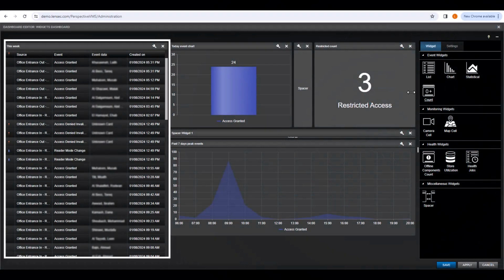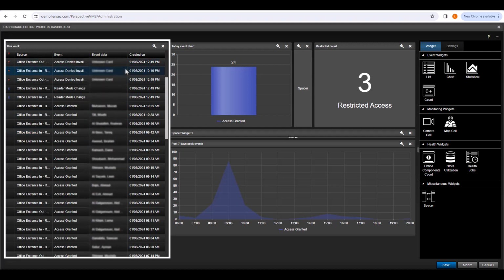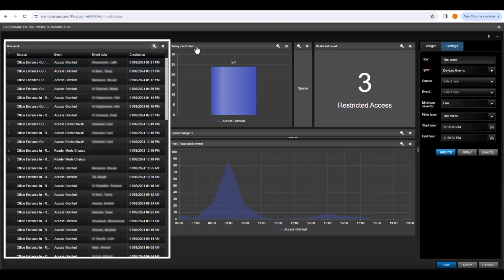First up is the list widget. As you can see, this widget presents events in a table format, showing its title and a list of the events ordered from the latest to the oldest events. For the configurable settings, firstly, there is the title where you can give the widget an informative name that is shown at the header of the widgets.